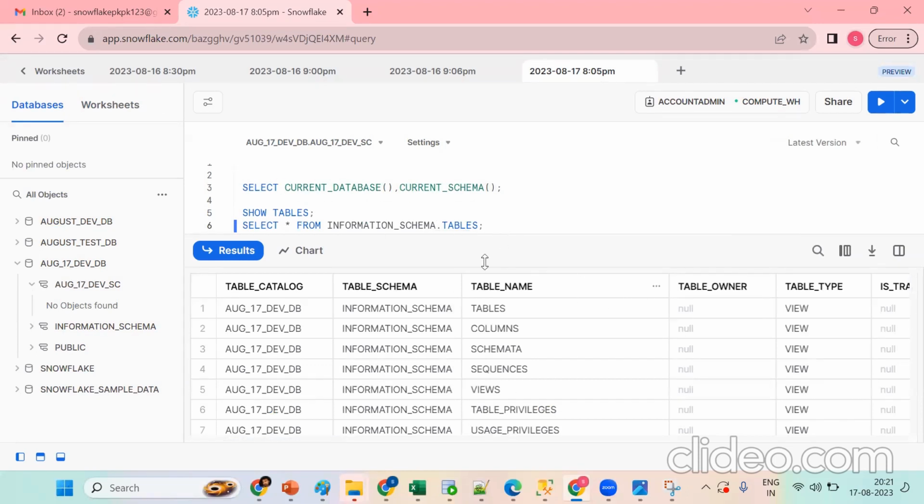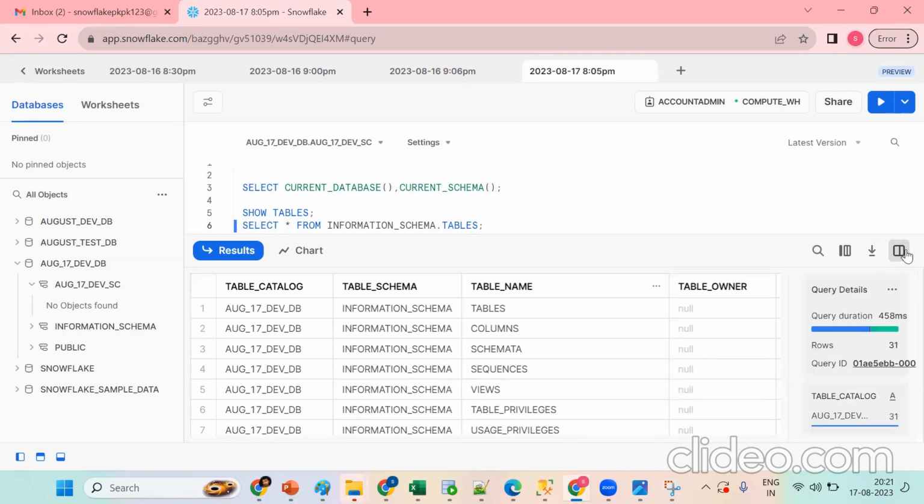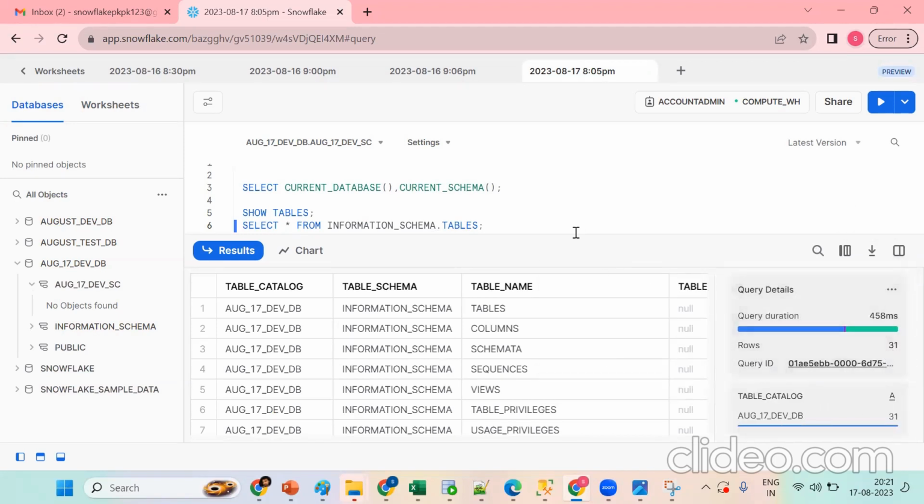Okay, right now we're getting the points. These are the information schemas. Now if I create any table, a record will get inserted in this particular table. Right now, see, 31 records are there. When I create a new table, a record will get inserted.